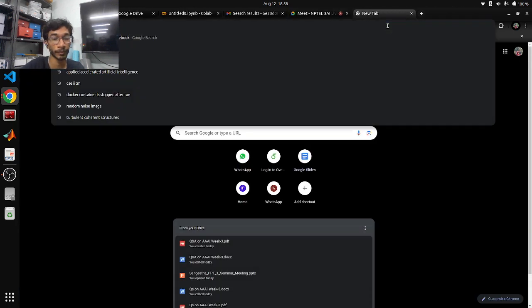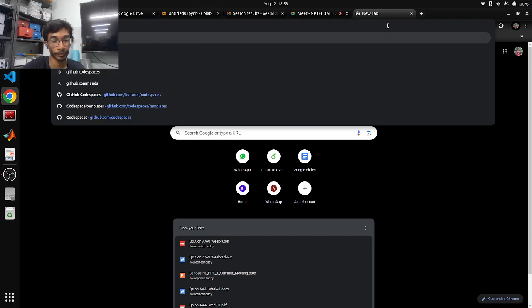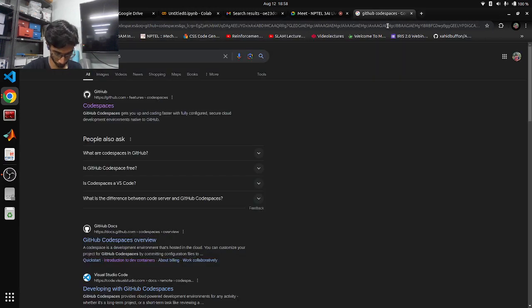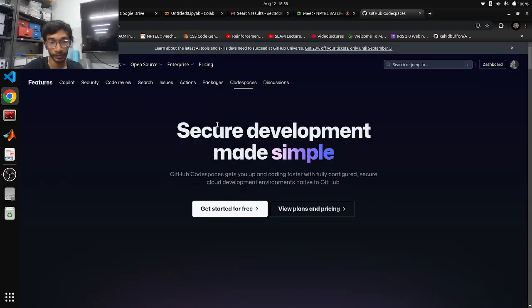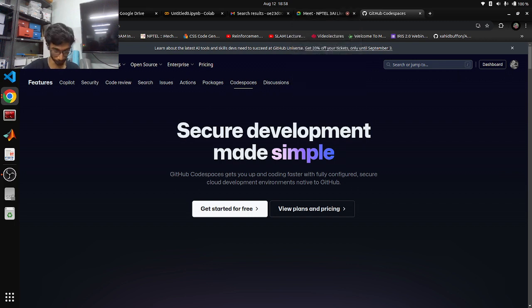Just give me a minute. You can go to this on Chrome. You can just search GitHub Codespaces, and you will see this screen. You need a GitHub account firstly for this.